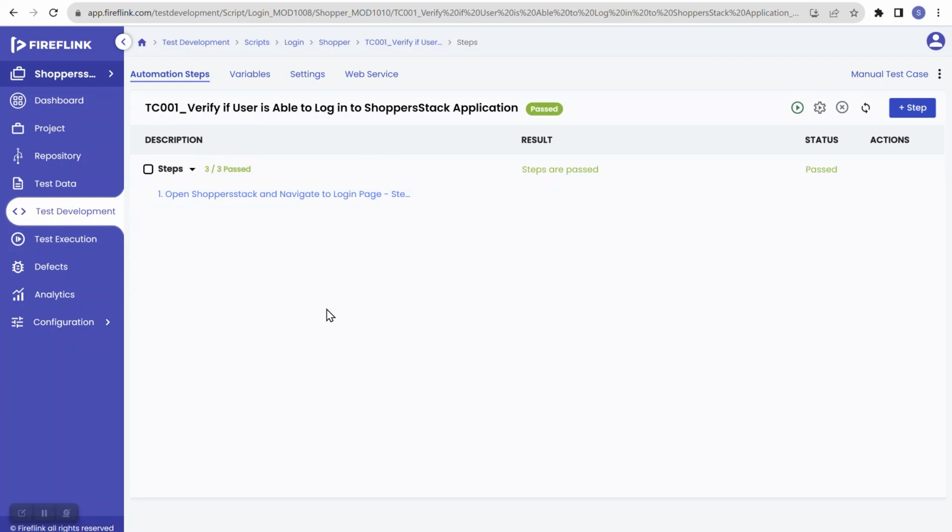So this script, what is the purpose of this particular script? Verify if user is able to log in into Shopper Stack application. And I have added a step group here, which will navigate me to the login page. Once after navigating to the login page, I have to enter the email ID, password, and click on login button, which will navigate me to the home page. We know the application workflow.